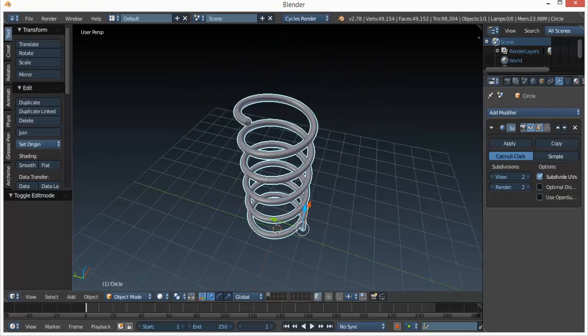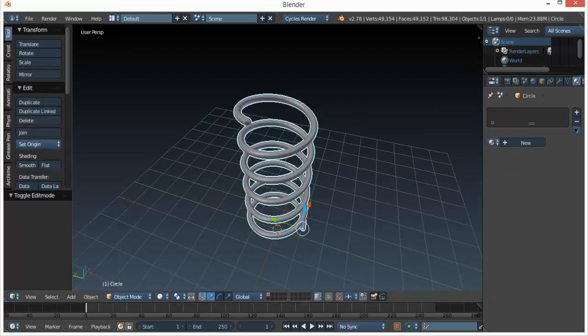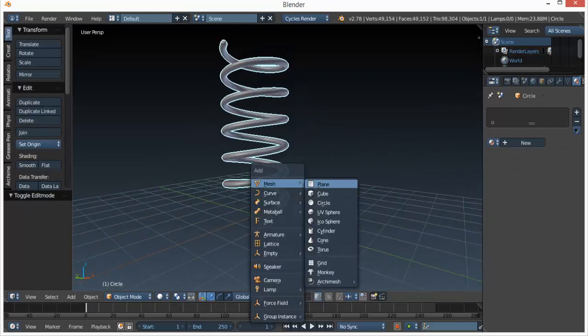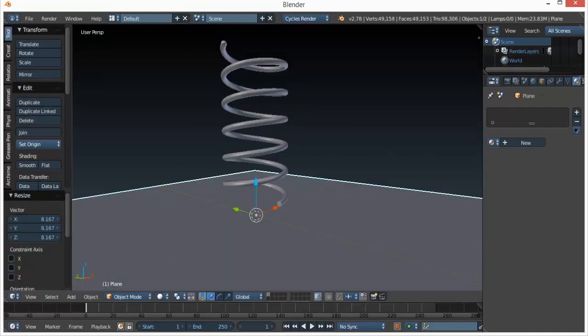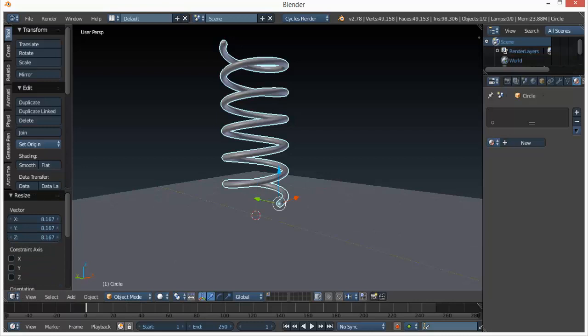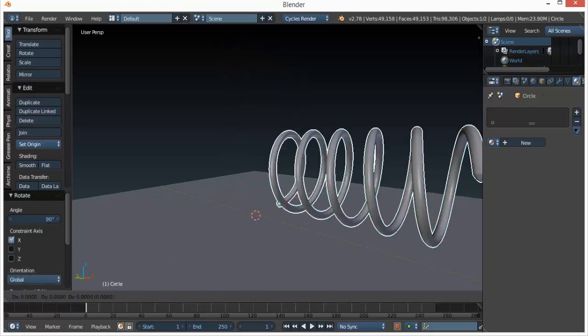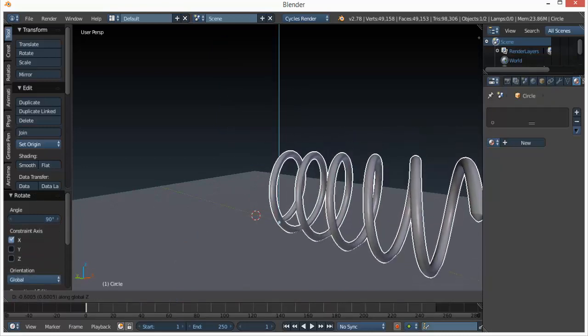After that, you just texture it the way you want in materials, and say let's add a simple plane, set this down, rotate 90 degrees. Set this down.